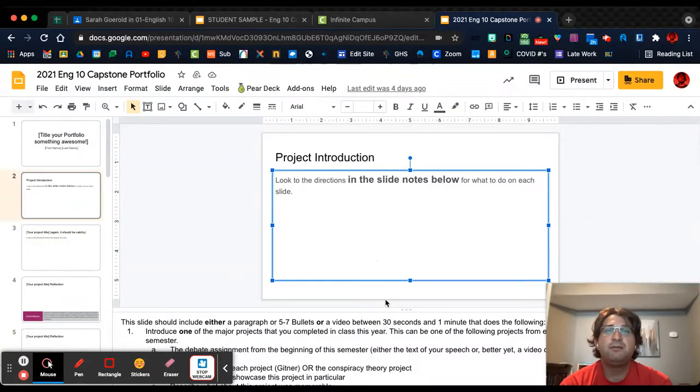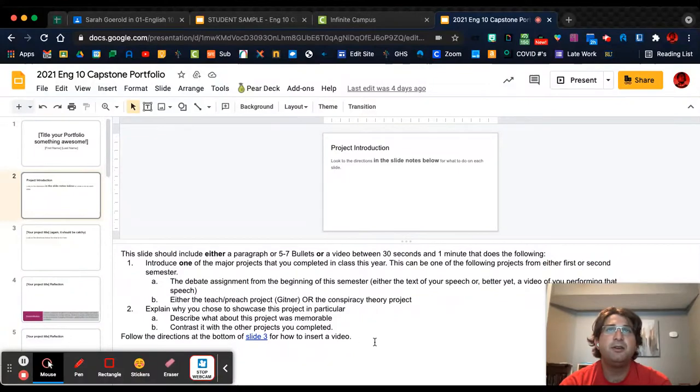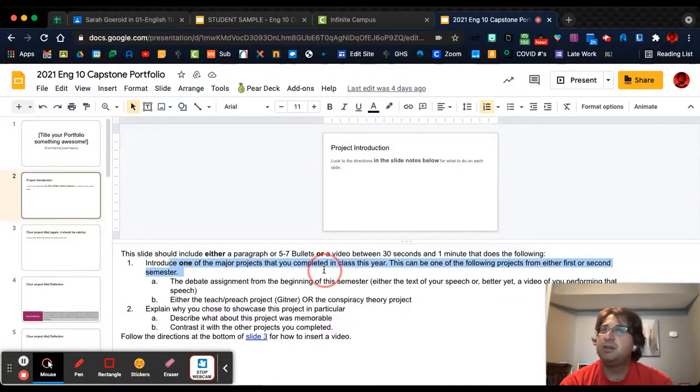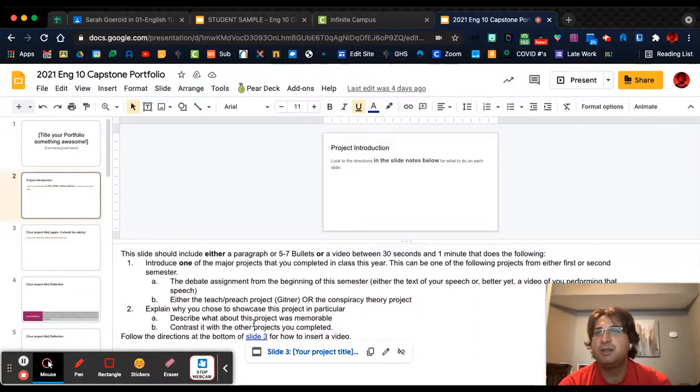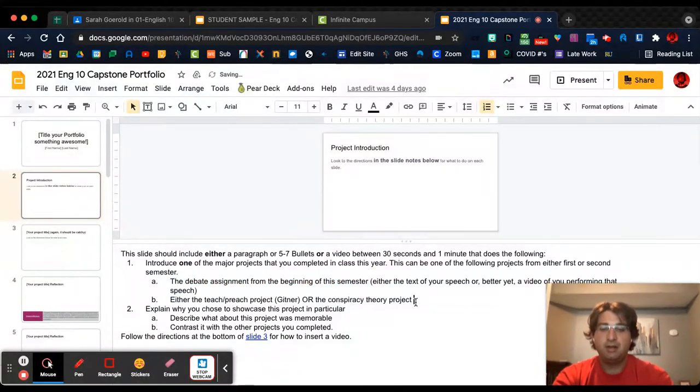The next one is your project introduction. And again, all you have to do is make sure that you follow the directions in these slide notes. You should include either, and we tried to be very specific here, if you're going to do a video, you have to make sure that it's shared correctly, but you'll see that on slide 3. It's got to be one of the major projects that you completed in class this year. So that can be either the debate assignment from the beginning of the semester, and if you had me, then you did the teacher preach project that we're doing now, or if you had Miss Brown or Miss Kimball, then you did something with conspiracy theories that's similar.